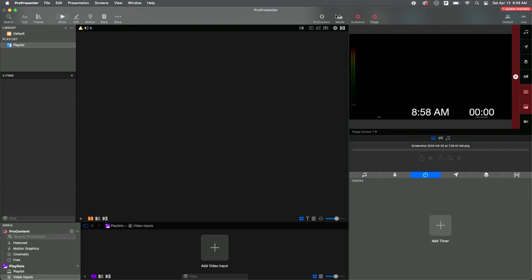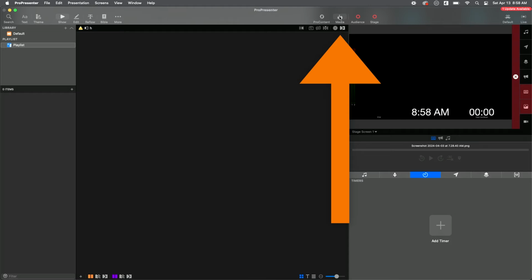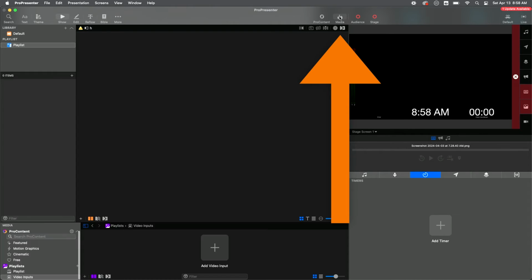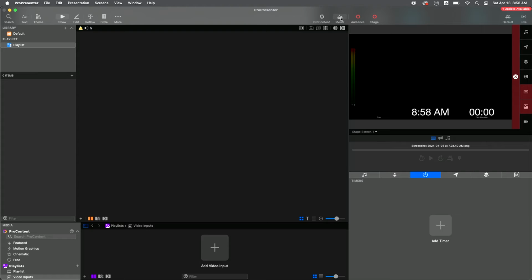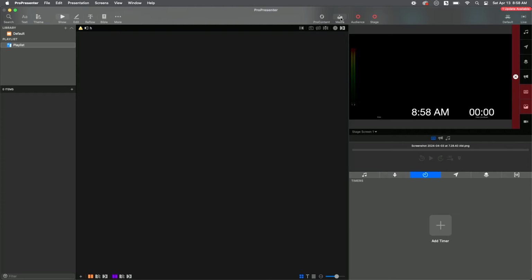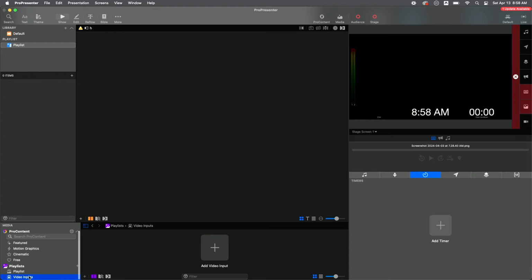So the media bin is in the bottom part of ProPresenter, so you can turn it on and off by toggling the media button in the top kind of middle-ish right side. So with it on, I can now see video inputs in the bottom left, and I can either click the big plus add video input, or in the bottom left, I can create a video input there. So either way, it's the same thing.